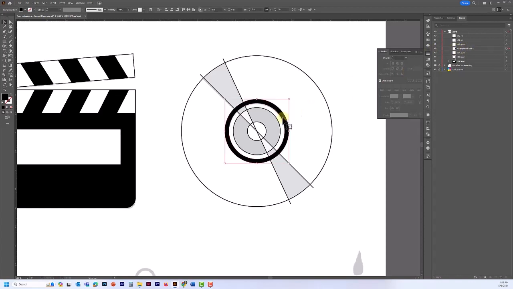If I were to move it off to the side, you can see that it's an actual shape. Now we're ready to do this in a different way than the book. So with your selection tool, I want you to click and drag over all of these shapes that we've created. And instead of using the Pathfinder, we're going to use the Shape Builder tool, which is this one right here.